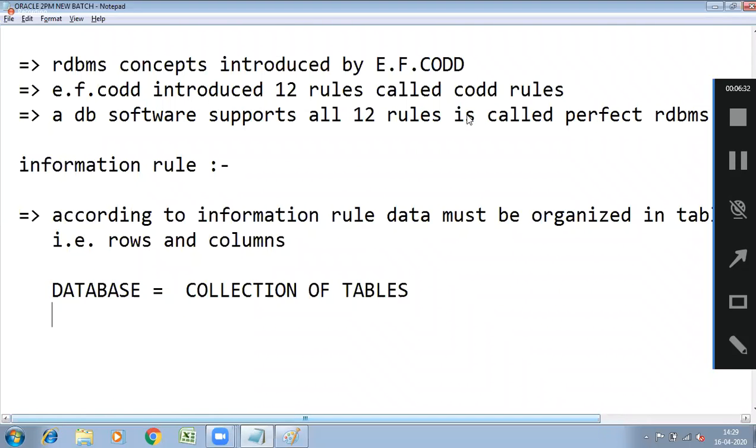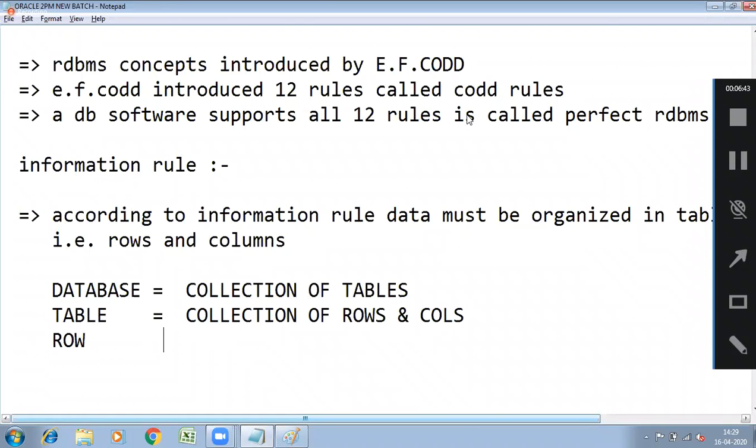He said a database contains tables. What does each table contain? Each table contains a collection of rows and columns. What is a row? Each row is a collection of what?